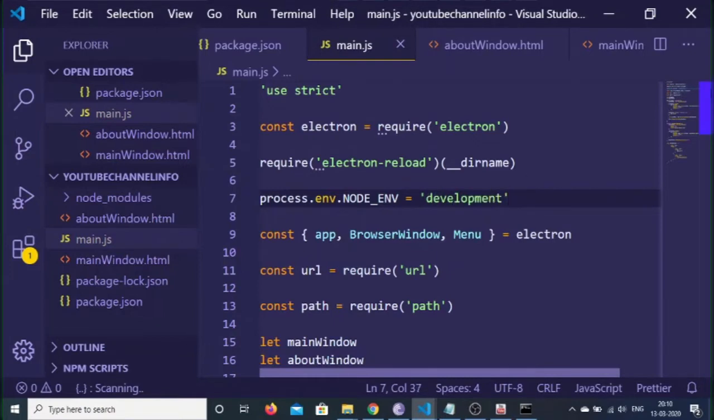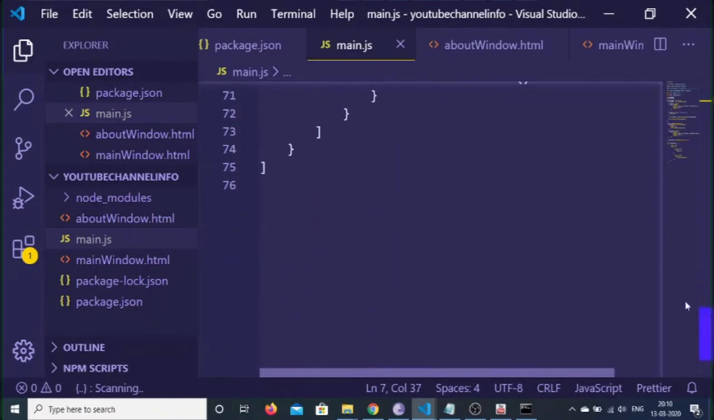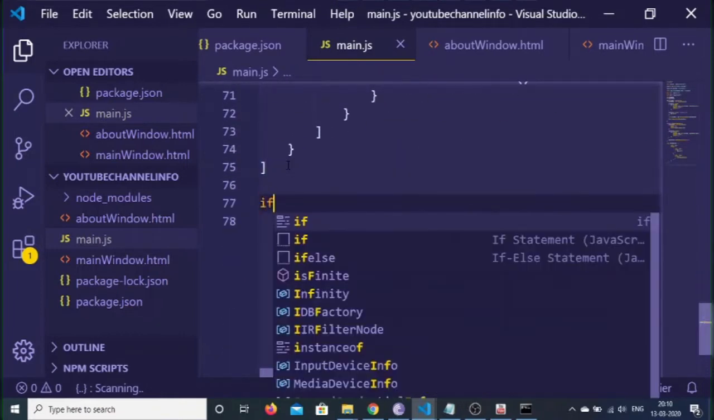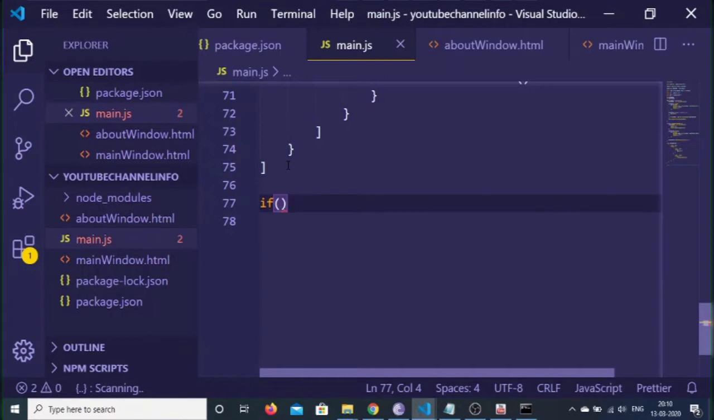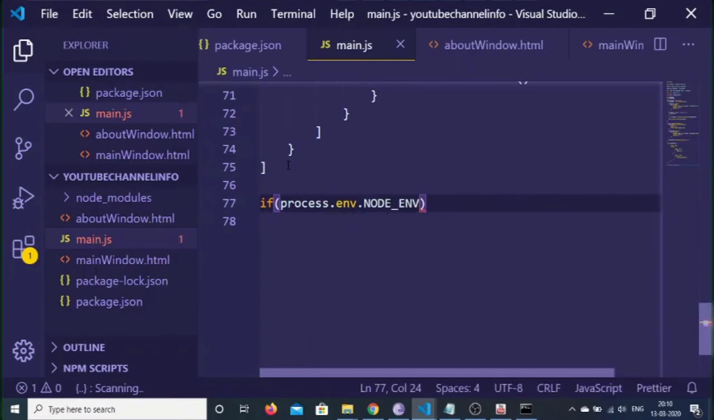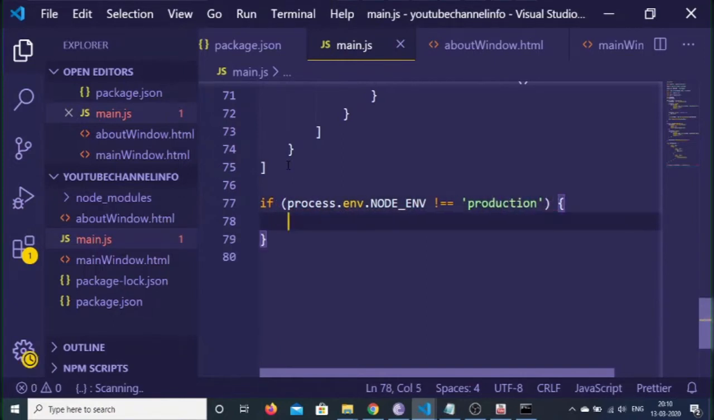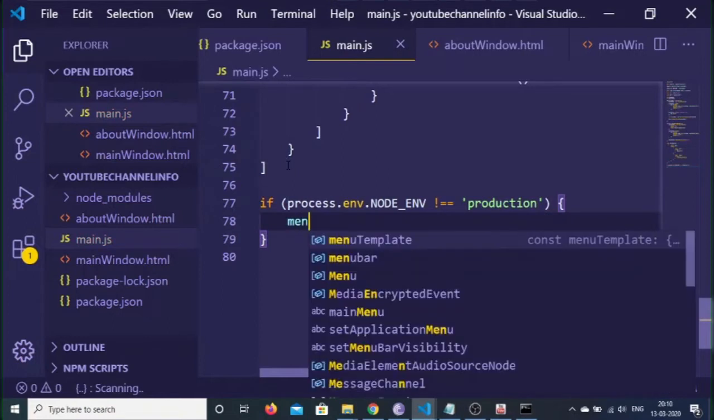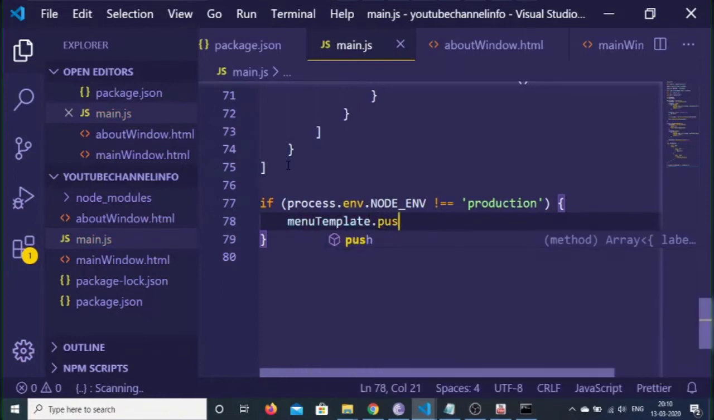And now we will be checking this inside our if condition. So basically we will just write here if process.env dot node environment is not equal to production. So if this variable is not equal to production, in that scenario you just need to push an entry inside the menu template like this.